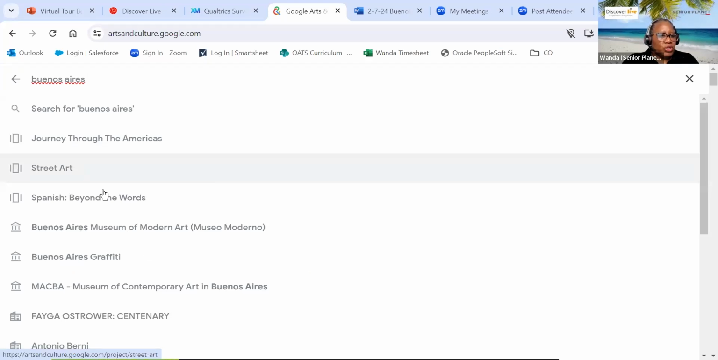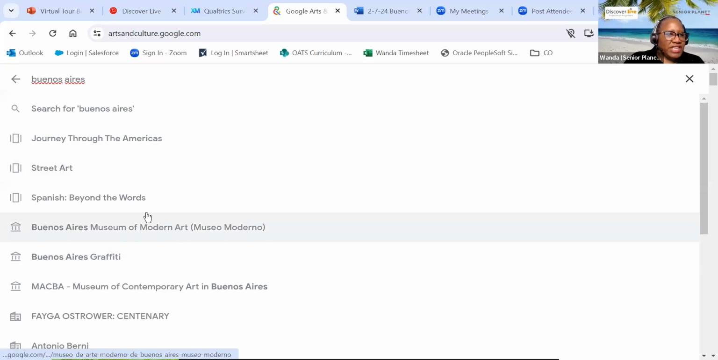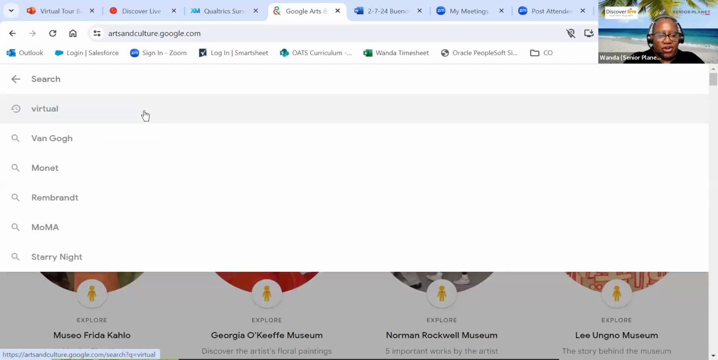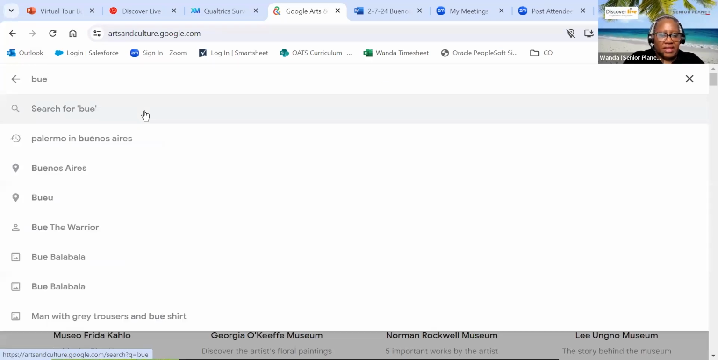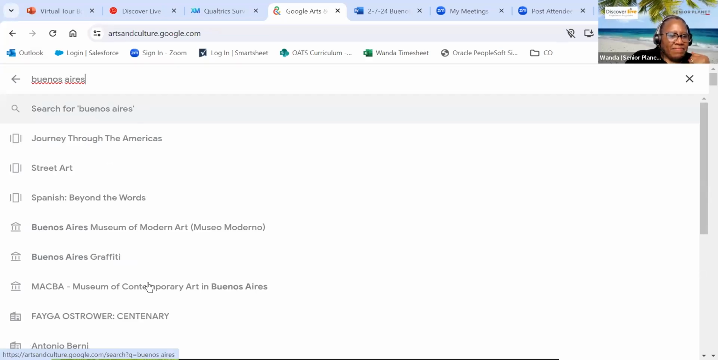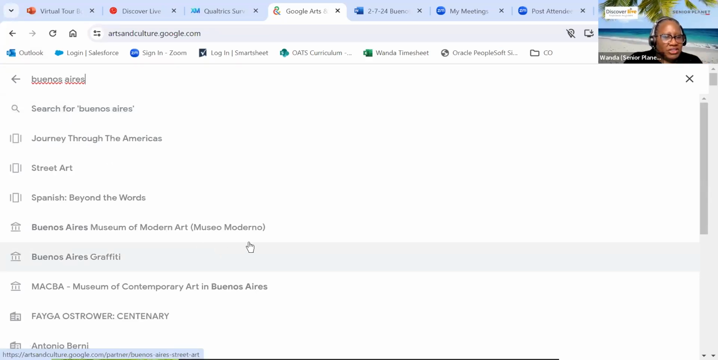And here it gives me some choices of what I can see. Let me go back real quick because I was expecting some little different results here. So let me click on it again and try it again. Okay, and they must give me a little different results today. So I'm just going to click on Buenos Aires graffiti.